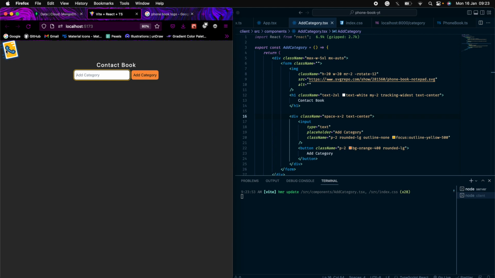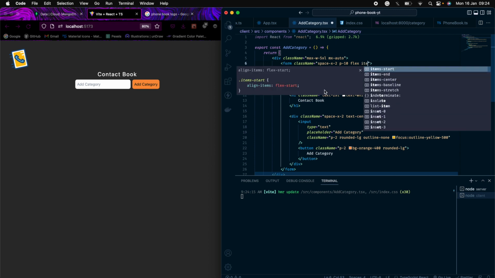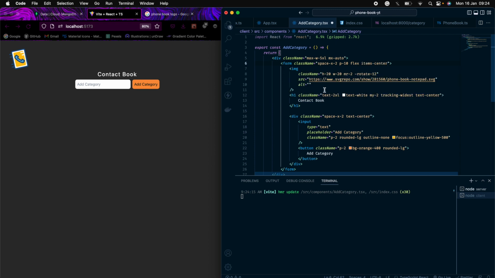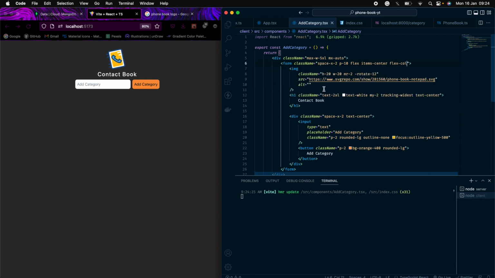Now let us center the image also. For that, we will go here and just type space x2. Okay, and padding of 10, flex items center, and for the columns, flex column. Okay, so everything came to the center.